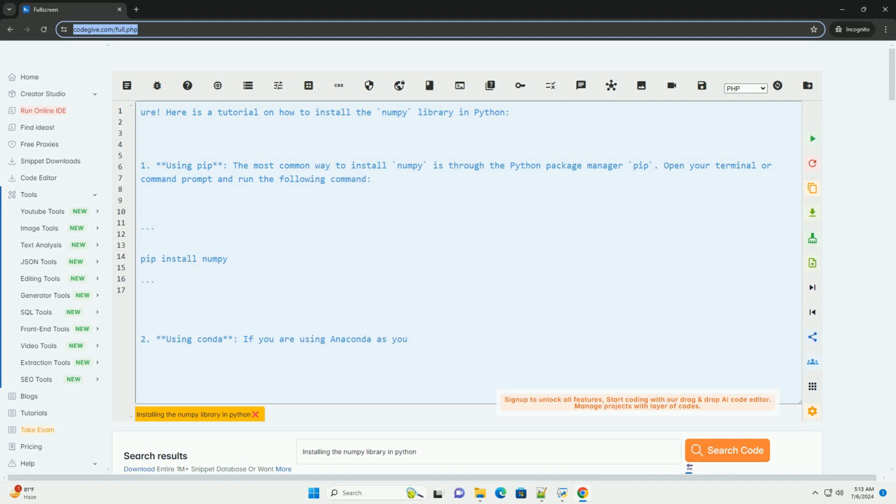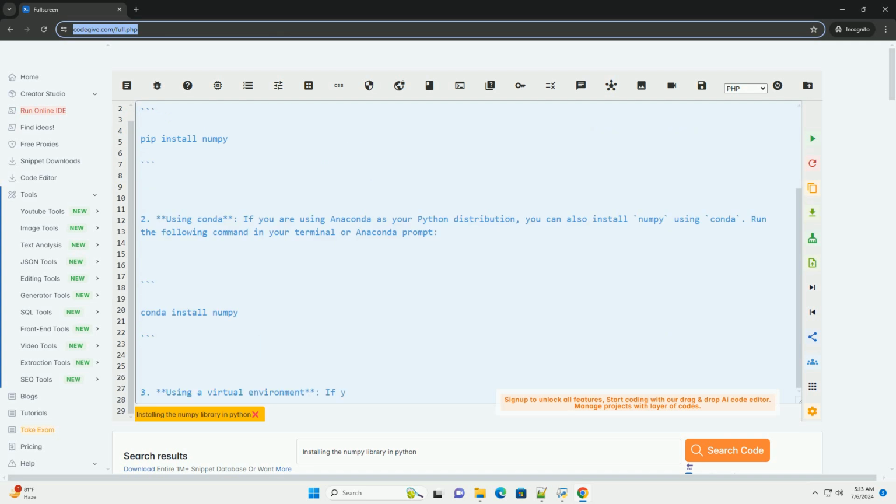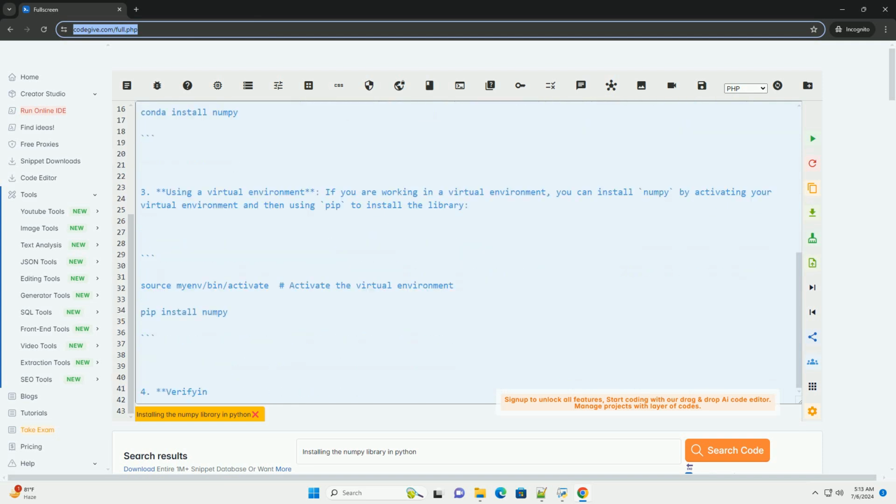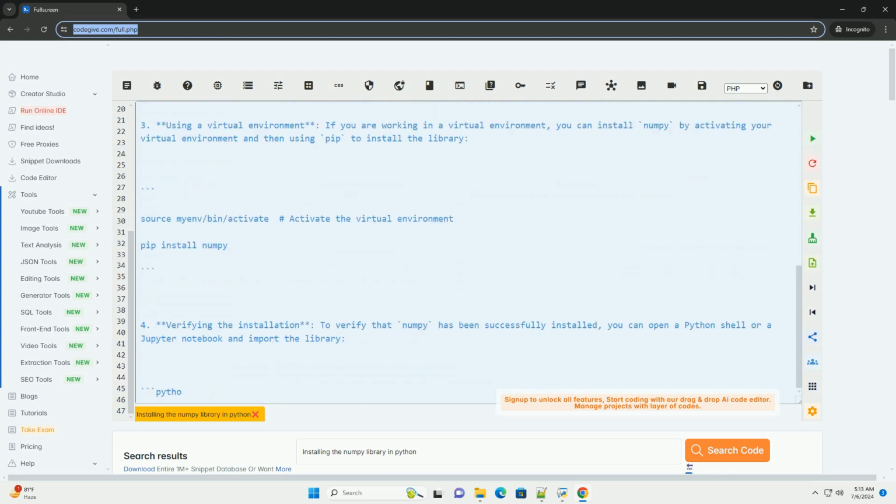Sure. Here is a tutorial on how to install the numpy library in Python. 1. Using pip. The most common way to install numpy is through the Python package manager pip. Open your terminal or command prompt and run the following command.